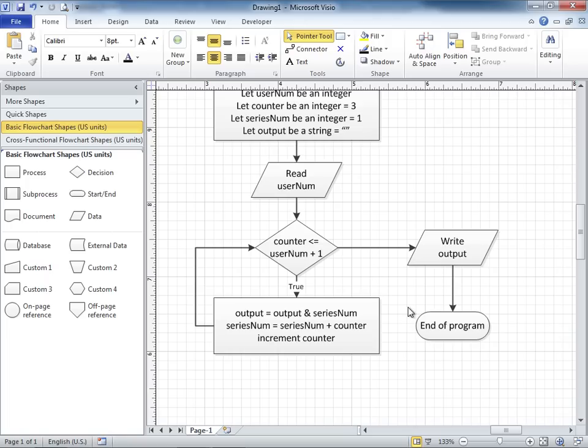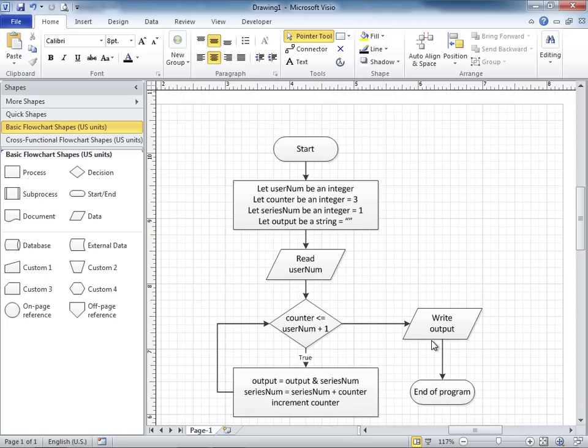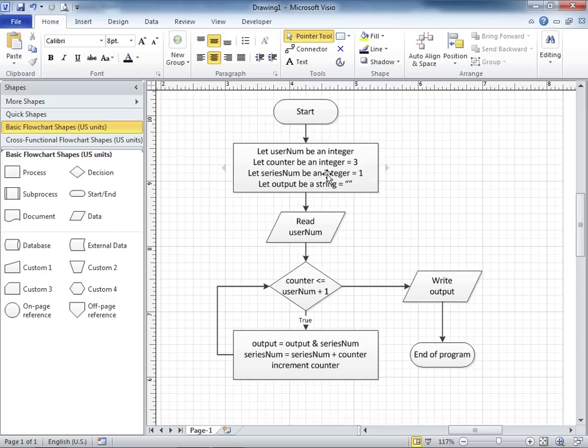So let's go over the logic of this. I want to make sure that logically this is correct. Okay, I have these variables. I'm going to obtain the user input. As long as the counter is less than or equal to the user num plus 1, we are going to continue to output the series of numbers, and the first one of course is going to be 1. The output is initially blank, so blank concatenated with the number 1 just simply means the number 1. Now I get ready for the next series number, which is going to be 1 plus whatever the counter is, which we initially gave it a value of 3, so that's going to be 4, that's the next series number. We increment the counter to 4, and then we go back over here and say, is the counter less than or equal to whatever the user number is supposed to be? Well, or user number plus 1, I should say.